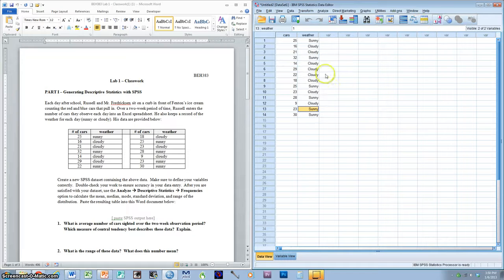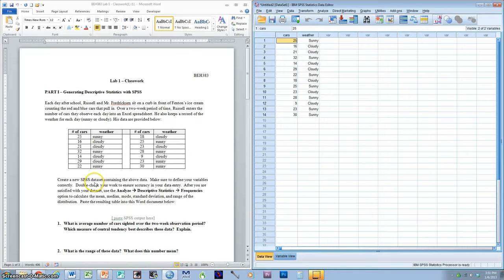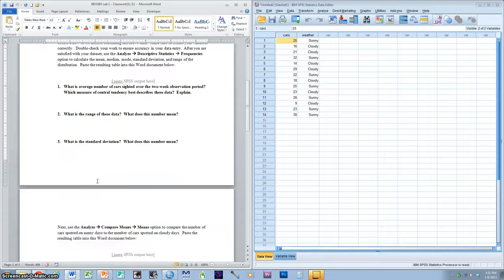I can click this back. So sunny, cloudy, cloudy, sunny, sunny, cloudy, cloudy, sunny, cloudy, cloudy, sunny, cloudy, cloudy. That would be, let's see here, is that one wrong? Oh, see, it's a mistake. It should be sunny. Yep, so that's why it's good to double check your work. Cloudy, sunny, cloudy, sunny, cloudy, sunny, sunny. Okay, perfect. All right, so now we have all our data inputted. We have our variables set up correctly. So now we can go forward with the assignment.